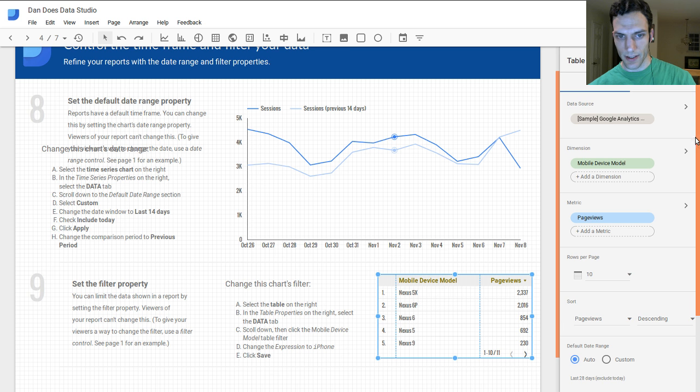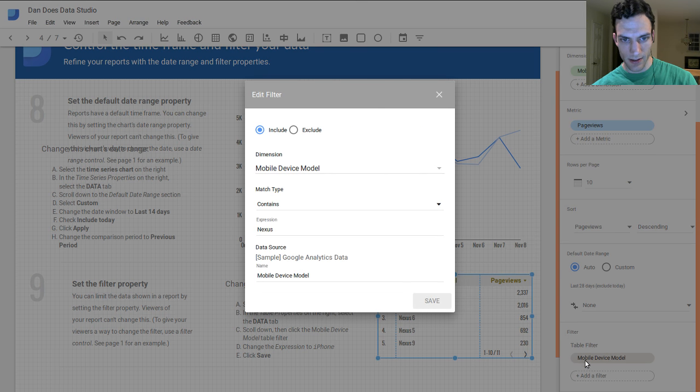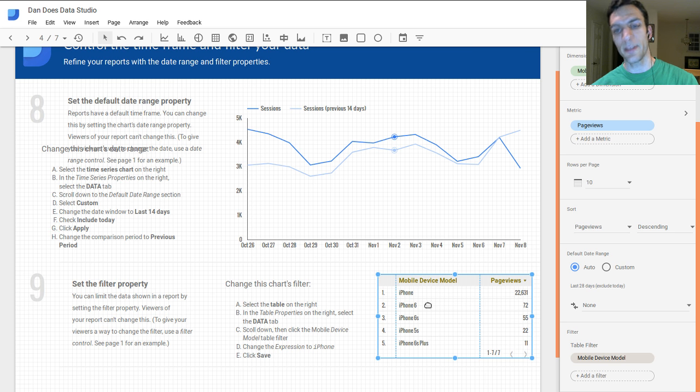Data, scroll down, then click on mobile device model table filter. Mobile device model. Oh, that's this thing. Yeah, sure. Change expression to iPhone. Change the expression dimension, match type, expression. Sure, iPhone. Save, and this will call up anything in whatever that data series is, page views, mobile device model, I should say, that matches that filter, iPhone, will get pulled up.